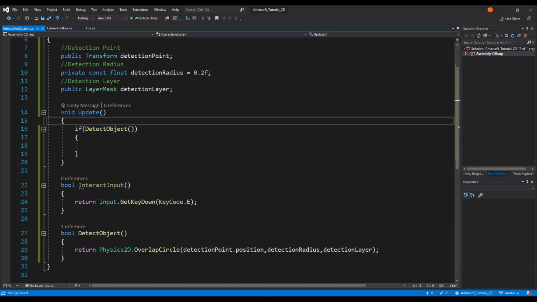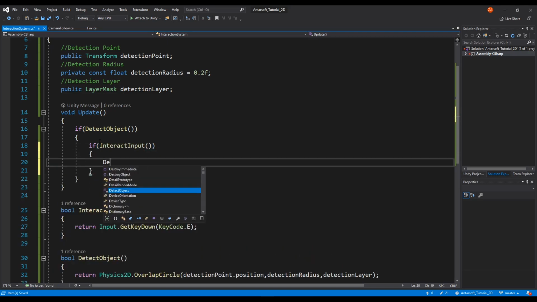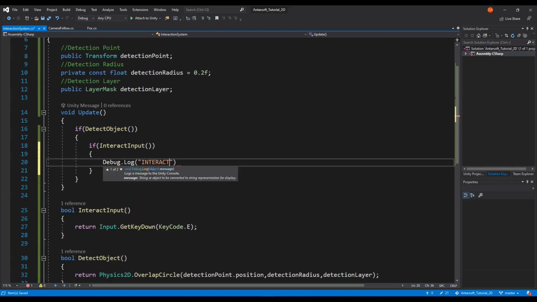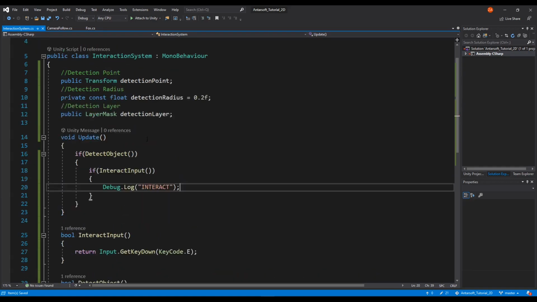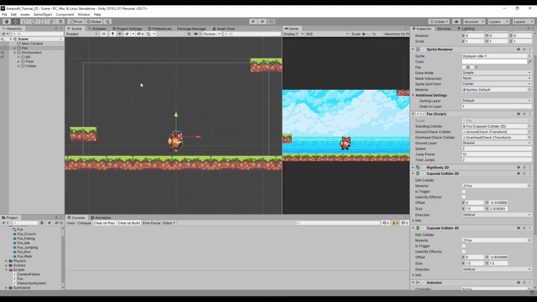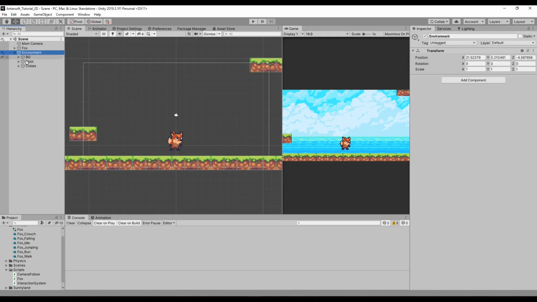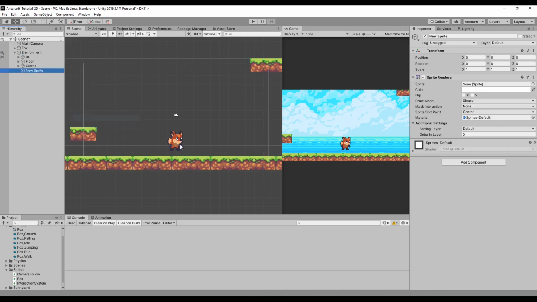So in the Update, we're gonna check, are we intersecting with something? If so, we're gonna check if the interact button input is like this. We're gonna go with Interact. That's cool. So now comes the testing part. We have to make sure we're not gonna build an item system right now. We're gonna use a dummy. So we're gonna take this.